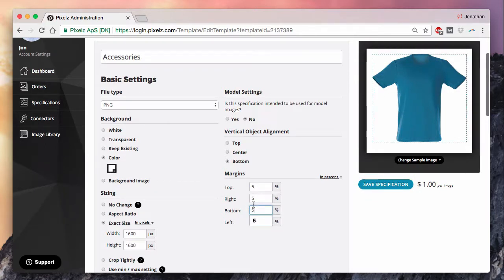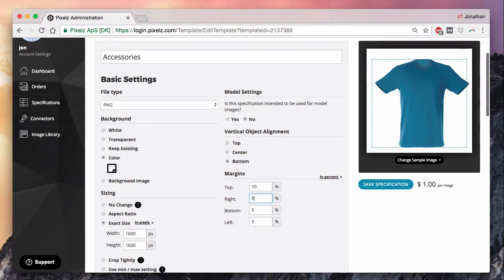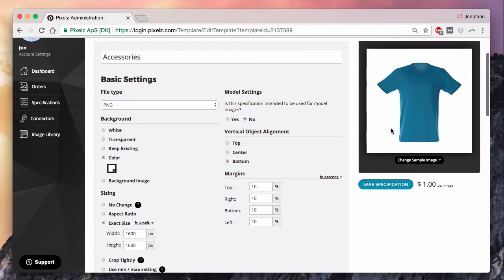So if we set these all to 5, you'll see this image has changed. Set these all to 10, and you will see the image change again. So this will give you a good idea of what the margins will do to your final file.